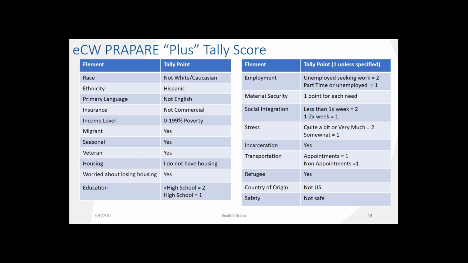The difference on the tally would be if we felt like high school versus less than high school, instead of just making it a single tally, we did give you 2 points for less than high school. Same thing for employment and social integration and stress. The rest of the items are all a single tally of 1 point. This was just a way to come up with some numerical scale. It could be adjusted later, probably not through the PRAPARE tool. I know CPCI is using a straight tally. They're not using any double numbers, so that's their methodology as well.